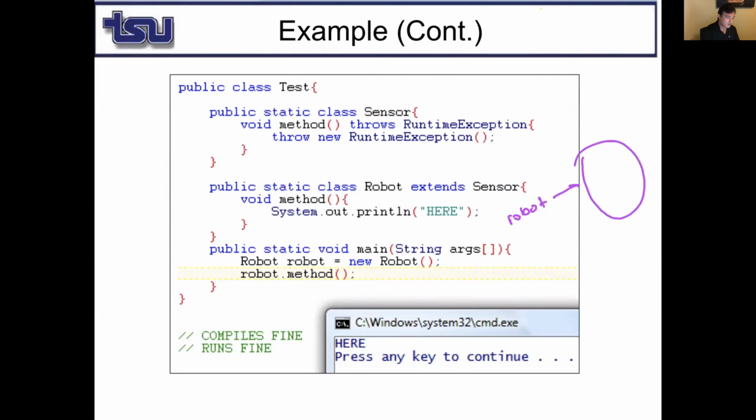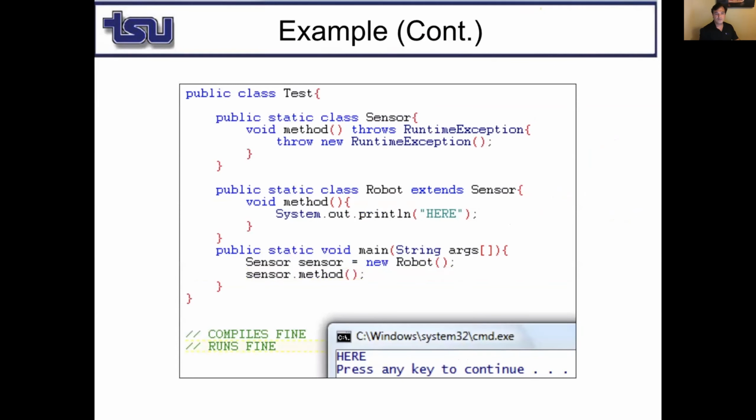Here, and then I make a call to method. It will make a call to this one. This doesn't throw anything, so it's going to print here, no problem. The interesting question is this one.